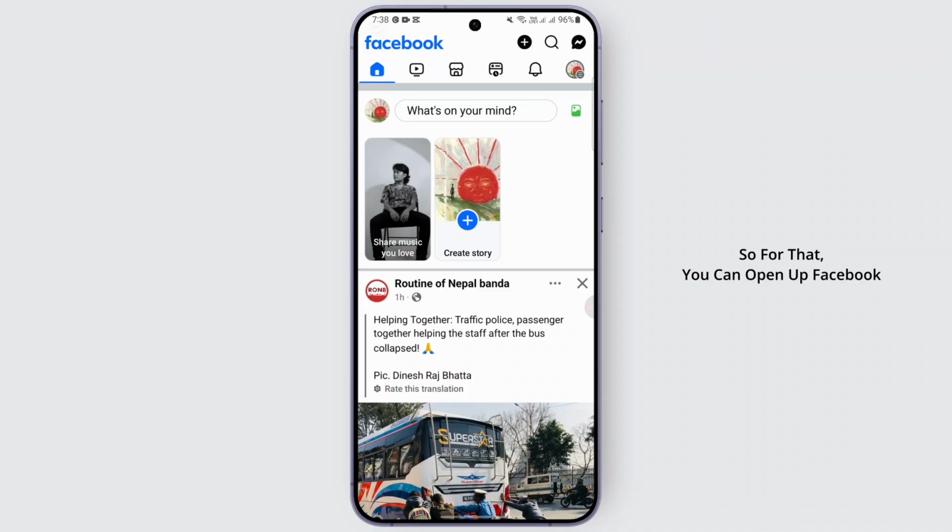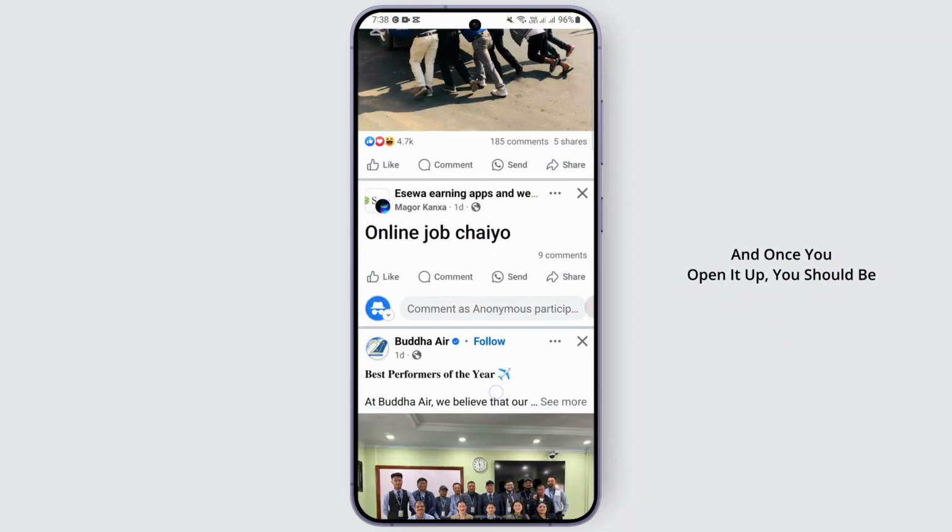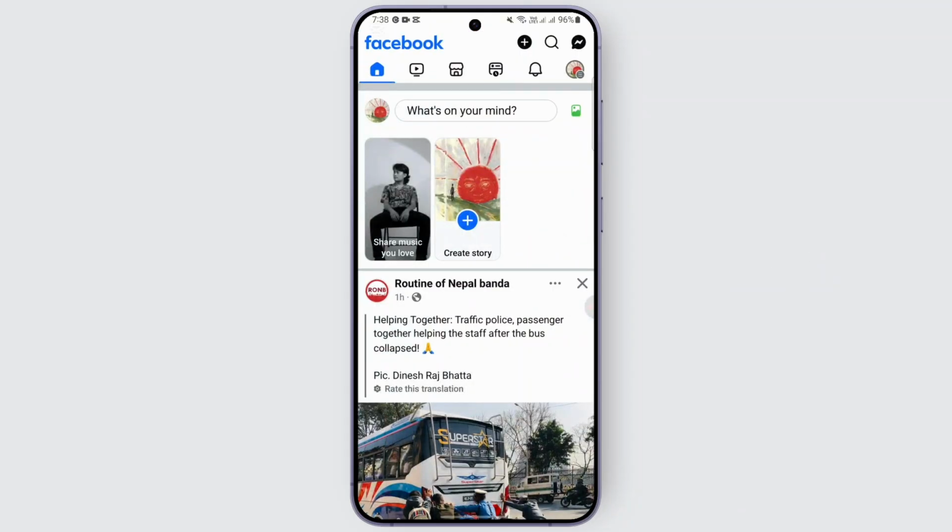So for that, you can open up the Facebook application on your device, and once you open it up, you should be finding this interface. Now from the given interface, you need to head over to the profile at the top right corner. Go ahead and tap on it to open up a menu.